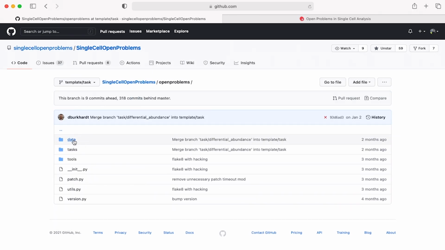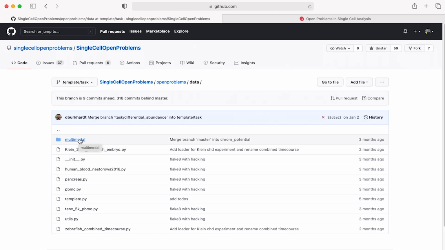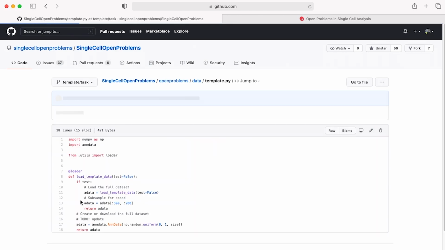By going one folder out and into data, you can see this global set of all of the datasets that each of our different tasks can potentially pull from. And within this template, we also have a template for this type of dataset, whereby you can input all of your data information and then implement this test equals true or false characteristic. And when test is true, we subset the data into 500 cells and 200 genes, rather.